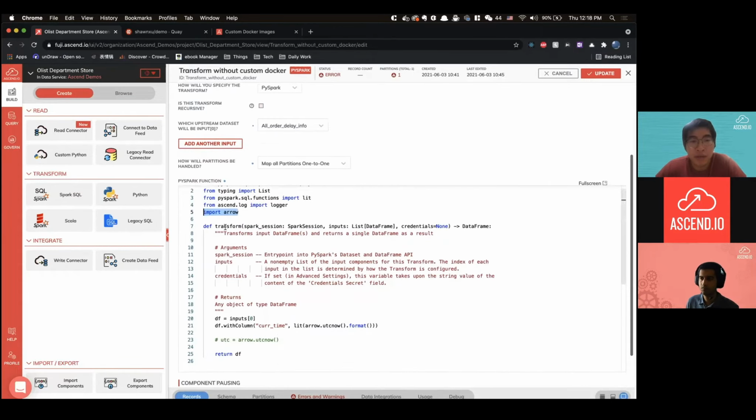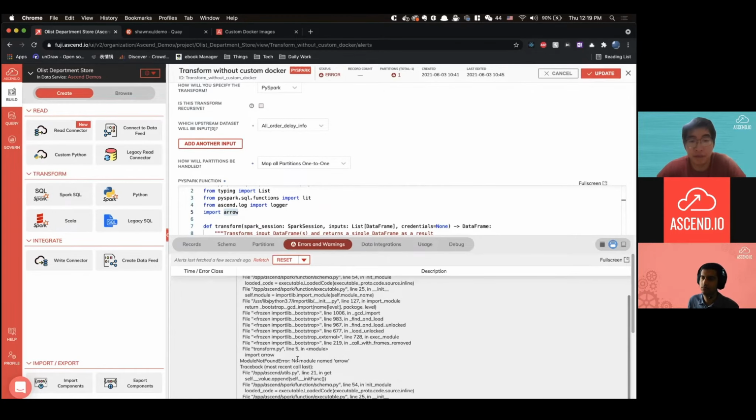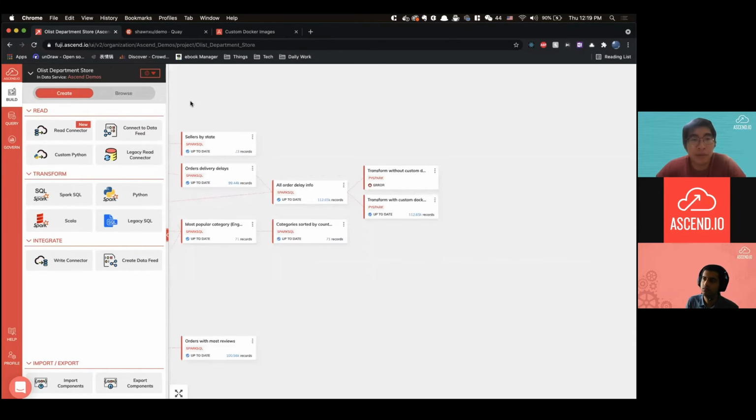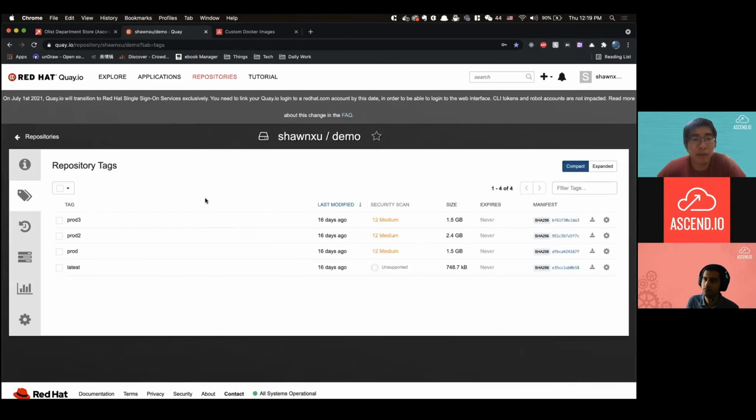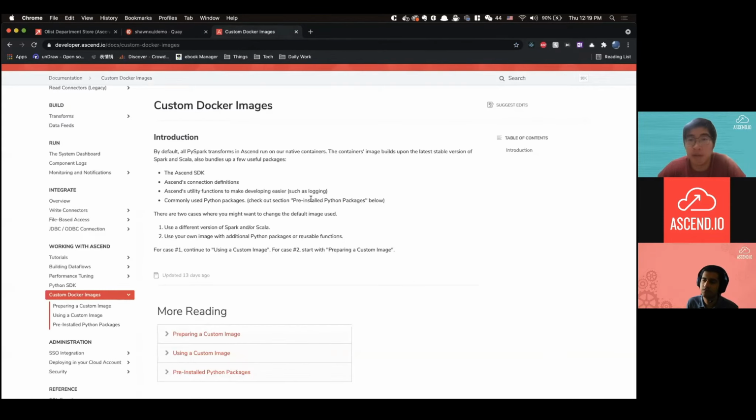Now, this is actually not a package that is natively available in the Ascend Docker image. So as you can imagine, it would fail complaining that the Arrow package is not available. We don't have that module. What I would do in this case to support this use case is build a new image based on the Ascend image. And this is something you can do in like 2-3 minutes. We do have some really good documentation around this.